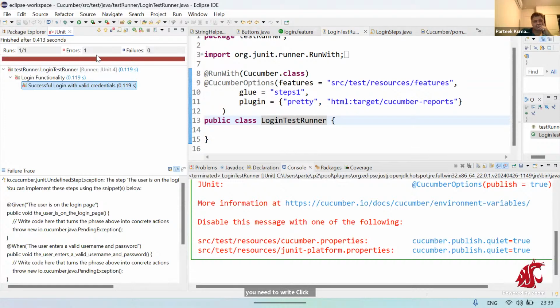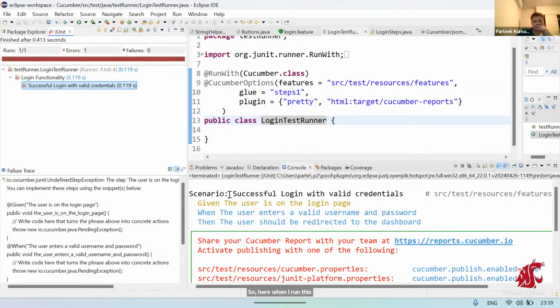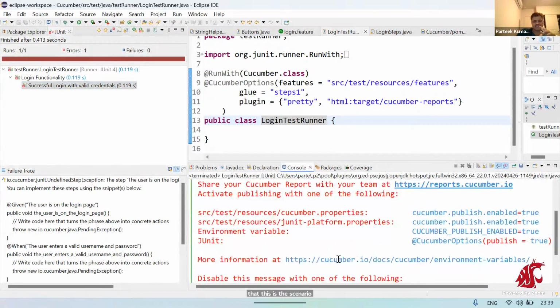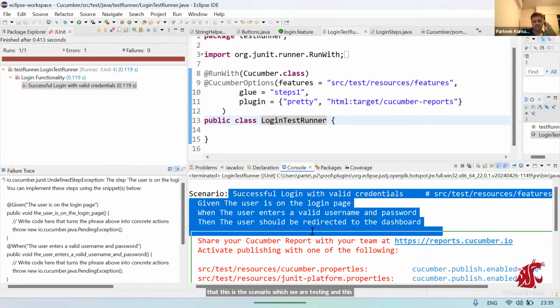So here, when I run this as JUnit, you see that it says this is the scenario which we are testing, and this is the report it generates. We have not implemented it fully, but try to understand this important part.